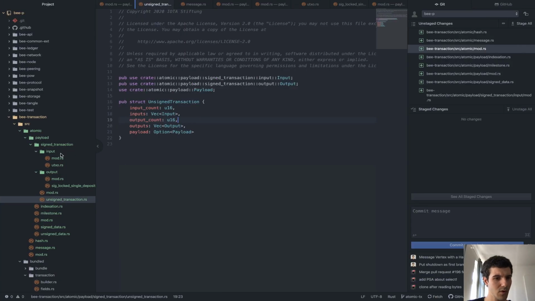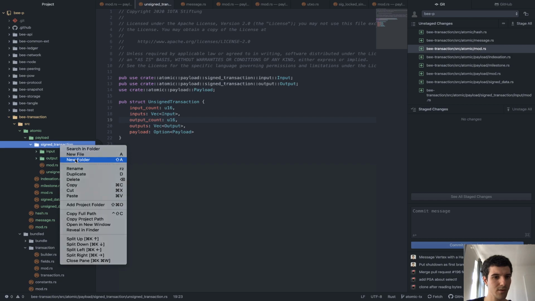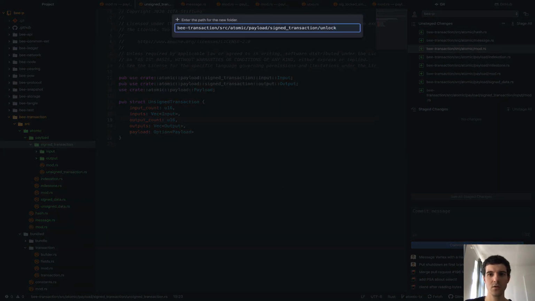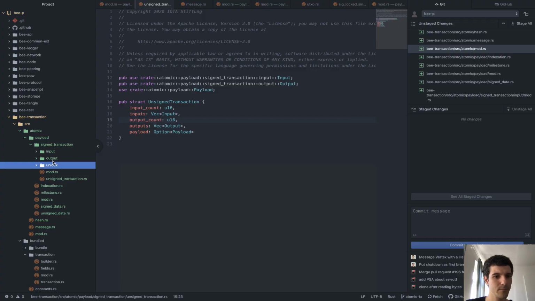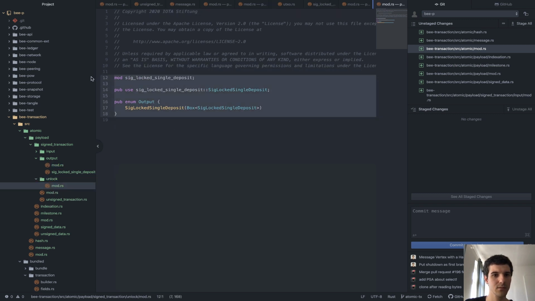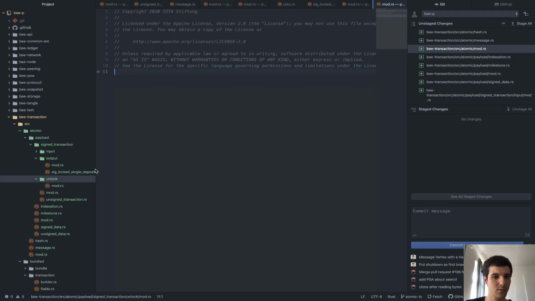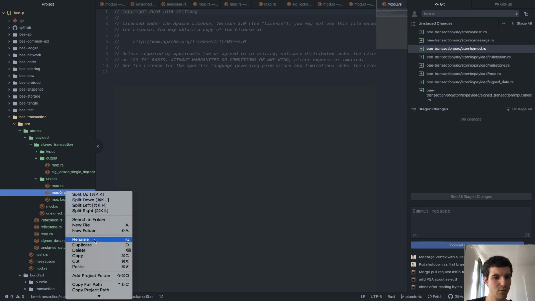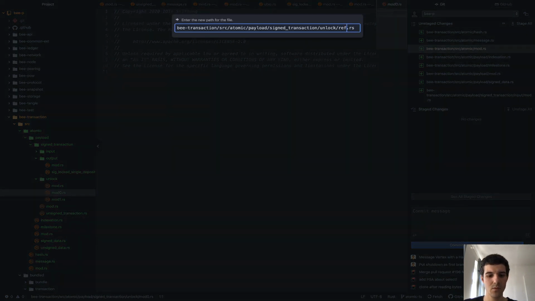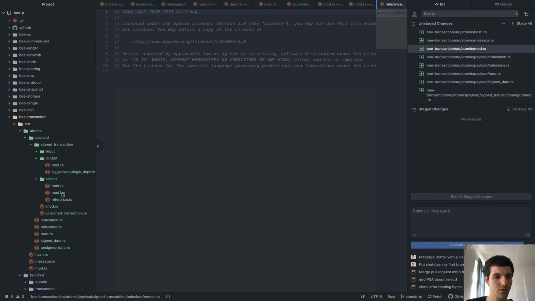Yeah, so let's start doing that. Let's create once again a new folder called unlock. Let's have mod.rs inside. And we said, yeah, let's just do that. So we have reference, and we have signature.